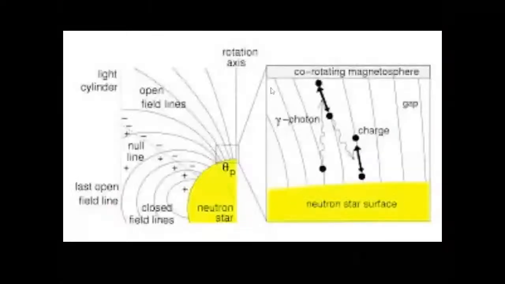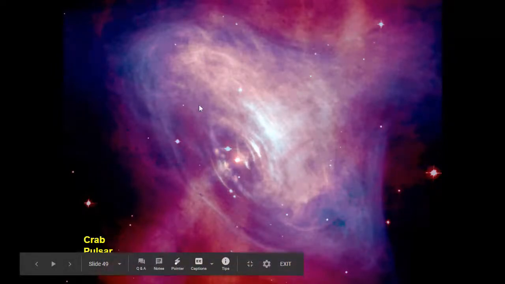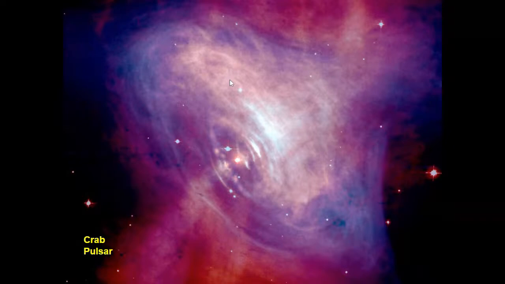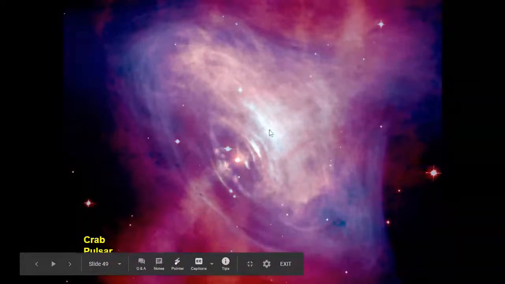I'll skip this slide. And this is an actual X-ray image of the Crab pulsar. This is an image taken by the X-ray telescope named after S. Chandrasekhar, called Chandra X-ray Observatory. And you can already see evidence of fast rotation.